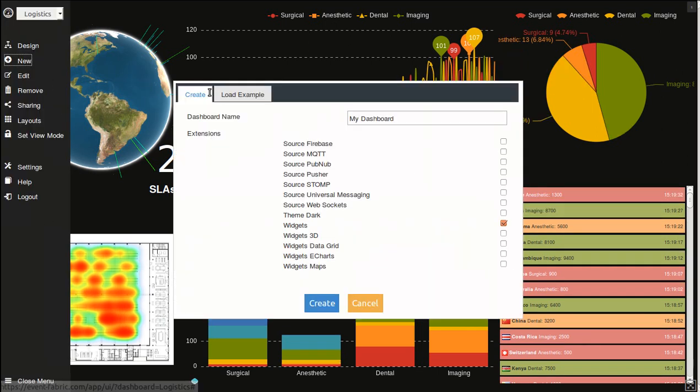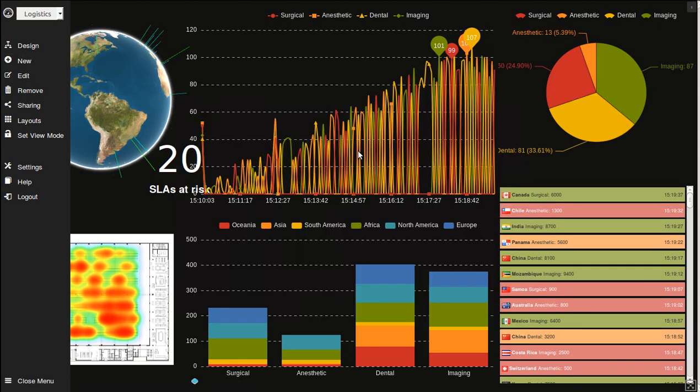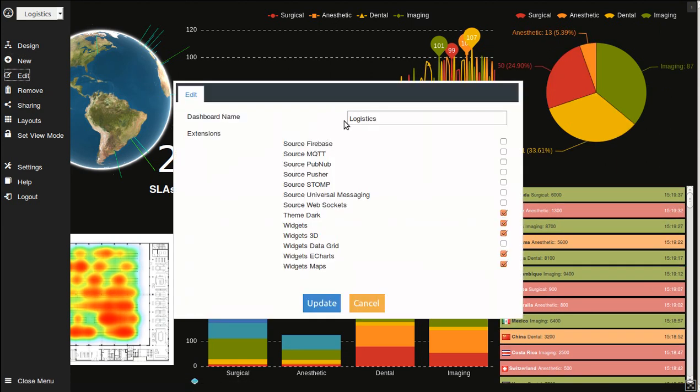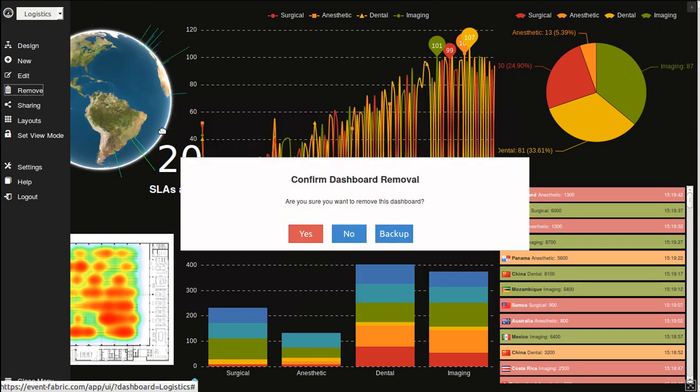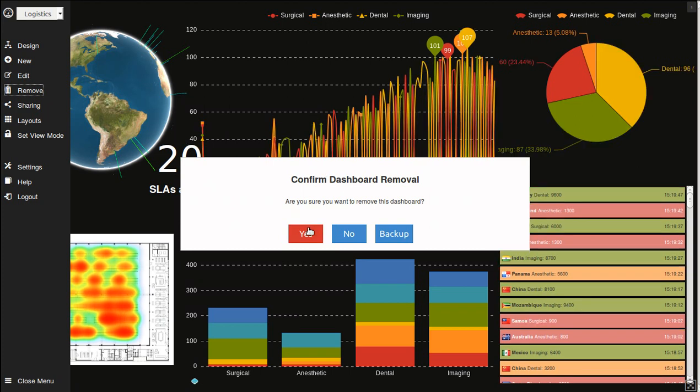On new, I see the dialog I covered before. You can create a new dashboard or load examples. Edit is to edit the current dashboard. You can edit the title or change the extensions that you are loading. Remove is to remove the dashboard. You can say yes here, no, or before removing it, it's a good decision to back it up.